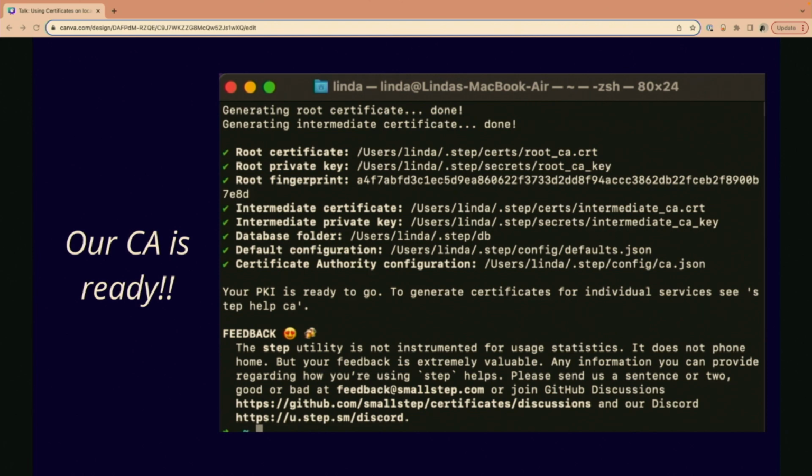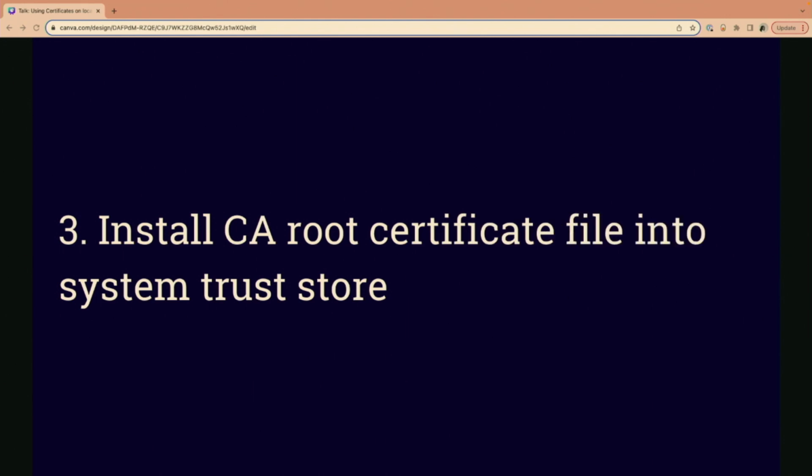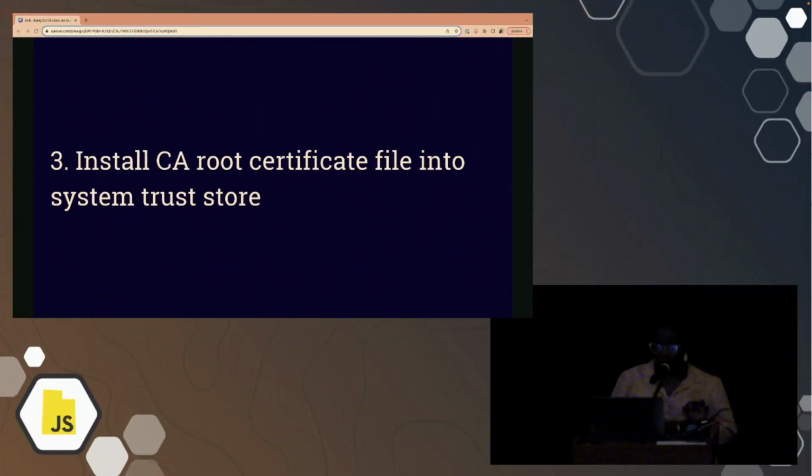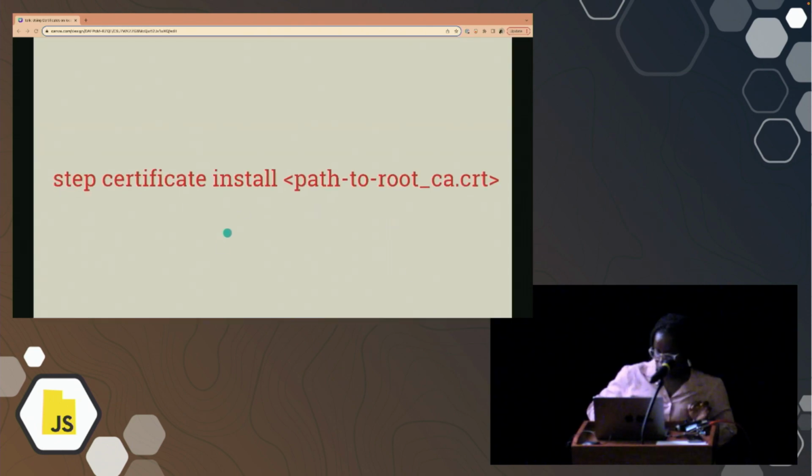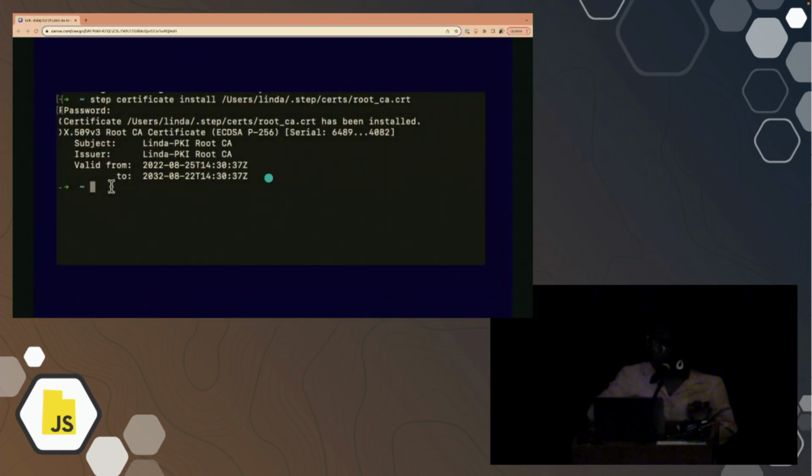Now, when I run this, it creates a certificate authority on my device. And the next step is to install that CA's root certificate into my system trust store, because as I mentioned earlier, browsers and devices come pre-configured with trusted certificate authorities. And so for the CA that we've just created to work perfectly within our device, we need to get the device and browser to trust it. And the way to do that is to install it into your system trust store. And we have a command for doing that, which is this. And this is a screenshot of me running that command.